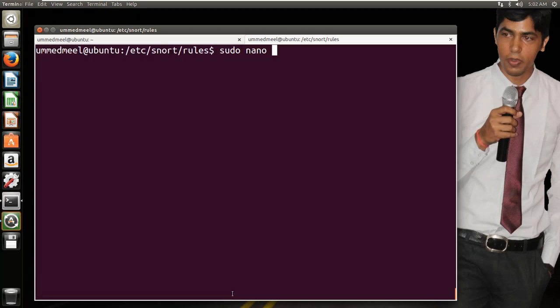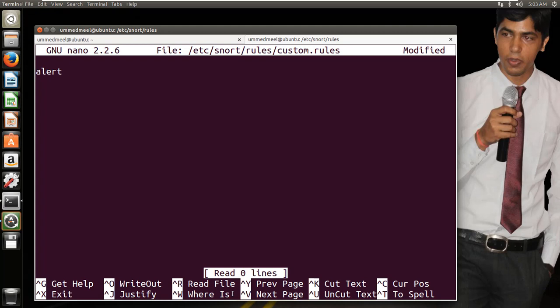Now if I want to add a new rule, just open the custom.rules file using the following command and type alert any. The first any denotes the attacker's IP address and port number respectively. Then again type any, which denotes the victim machine's IP address and port number respectively. Then type the message which you would like to display on the screen at the time of an intrusion attack.